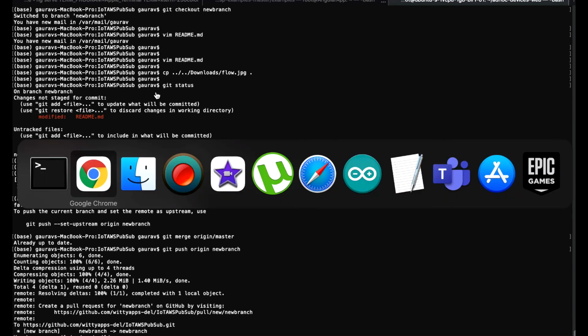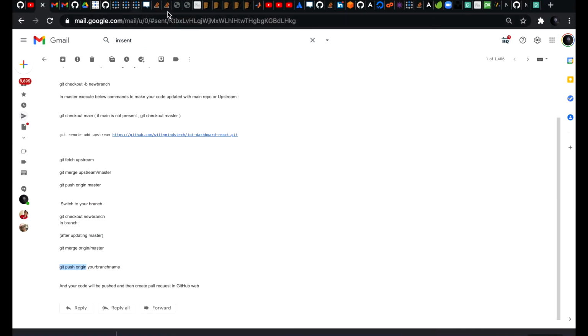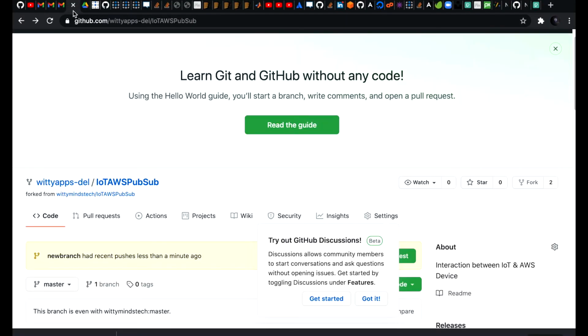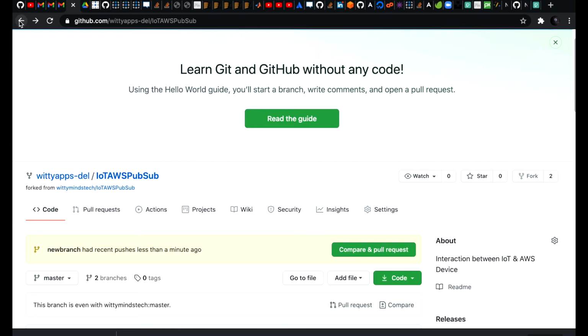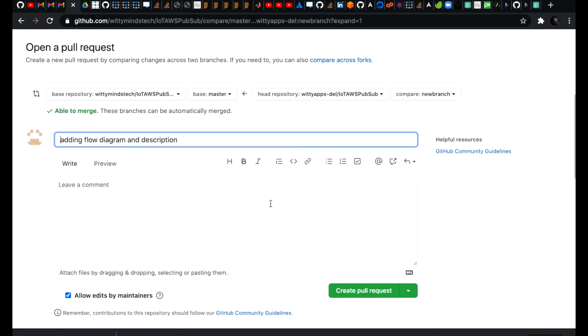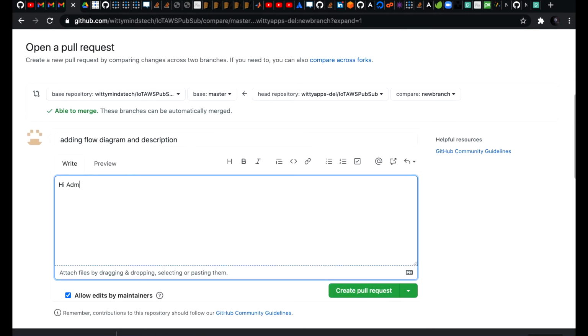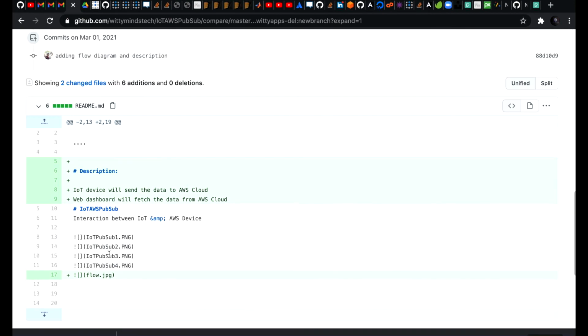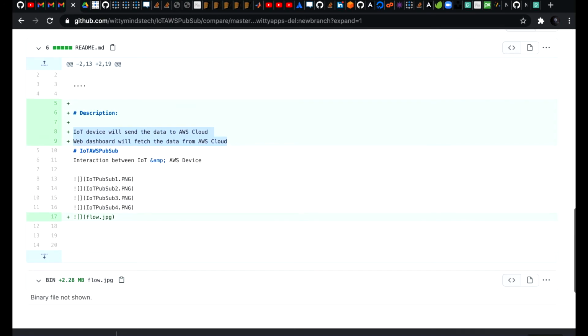Now you have to go and check here. Yes, new branch had recent changes, compare and pull. You have to click on compare and pull request, and there you can also see the code difference. You come down and here you will write, hi admin, please add my changes, merge my changes, and you can also notify them, like you can call them, or maybe you can send a mail to them. So these are the changes in green. You can see one line is added, flow.jpg, and also some steps. Create a pull request.